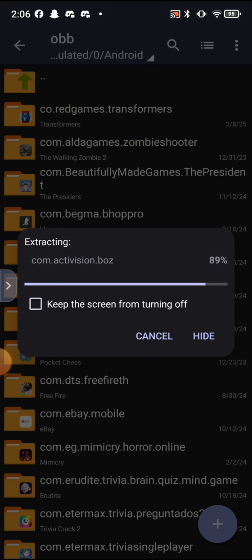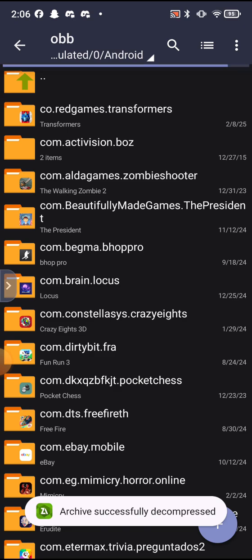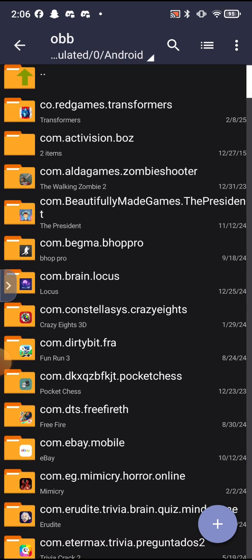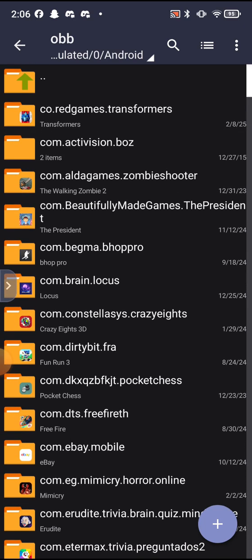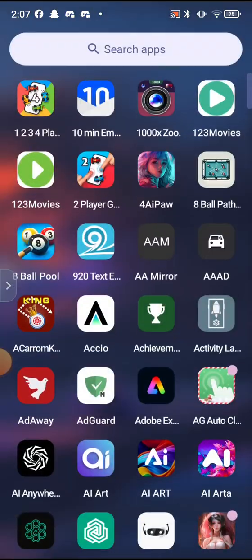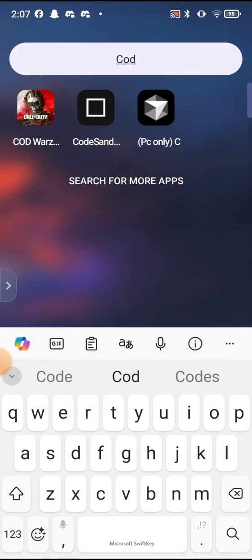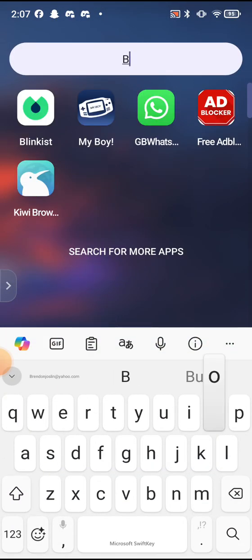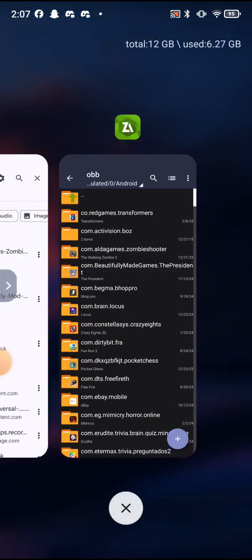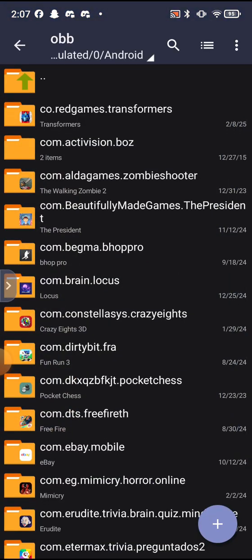And if it pastes without the logo, as you see right here, there is no logo on the folder because we don't have the Call of Duty app installed. If it was a logo, then you know that the Call of Duty app is installed. And just to show you too, right now we don't have the app installed.